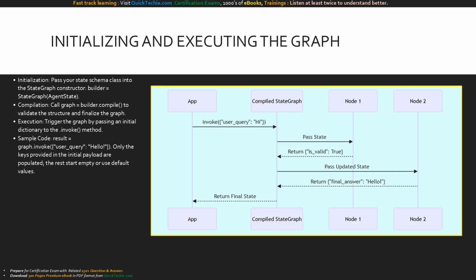Let us trace the invocation sequence. The application calls invoke with the initial user query. The compiled StateGraph catches this and routes the full state object to node 1. Node 1 returns a Boolean flag, which the graph merges into the state. This updated state is then handed to node 2, which generates the final answer. Finally, the graph returns the complete, populated state object back to the application.